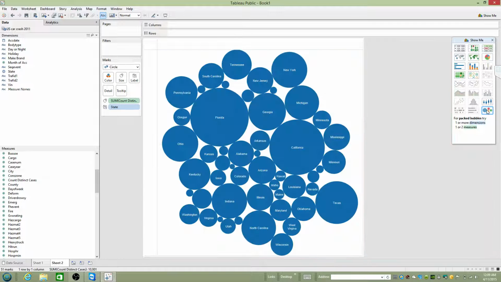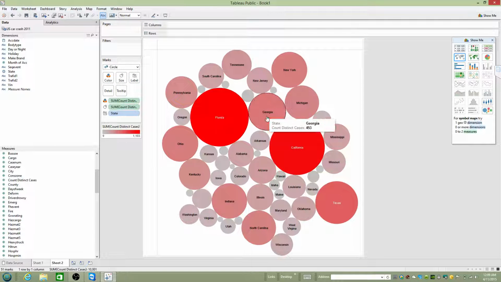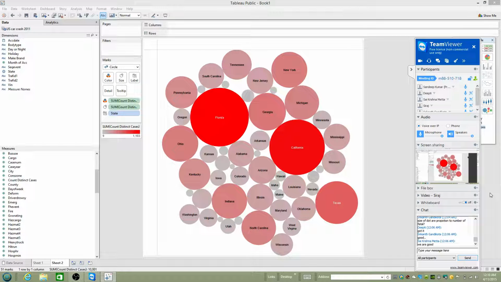Now let me just try this packed bubbles and see how this comes up, right? And now what I'm going to do is drag the count distinct cases on the color as well. You see, the complete color coding changed. It was all blue earlier, now it's in different shades of red, starting from lightest, which is not even red actually, but going to the brightest red. You guys getting here? Any questions so far? You're able to get a hang of it? Excellent.